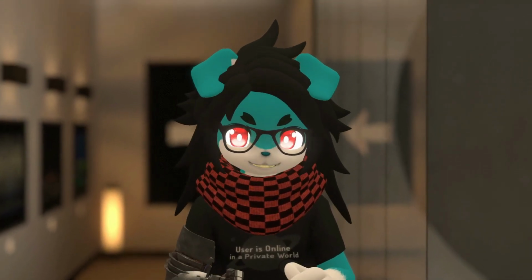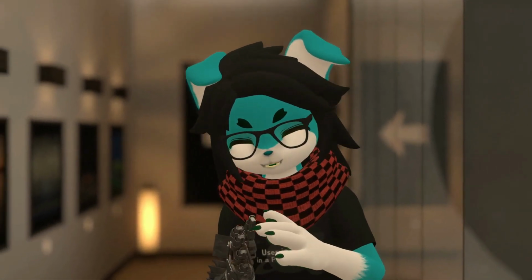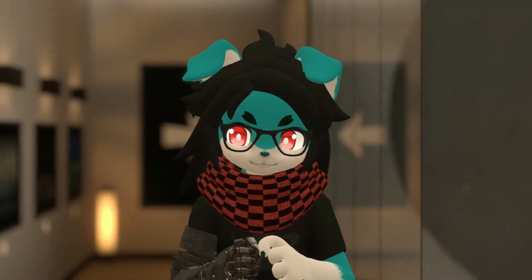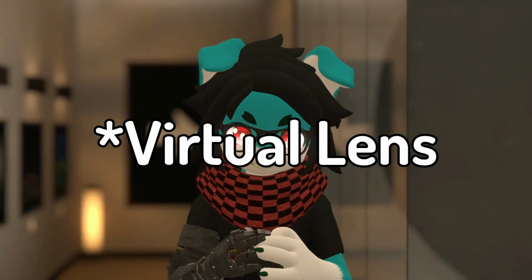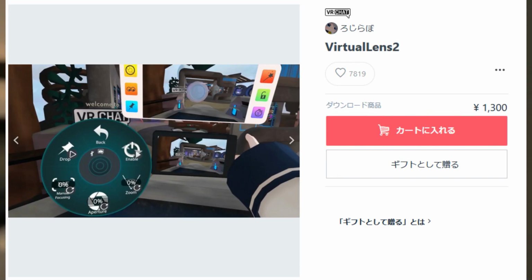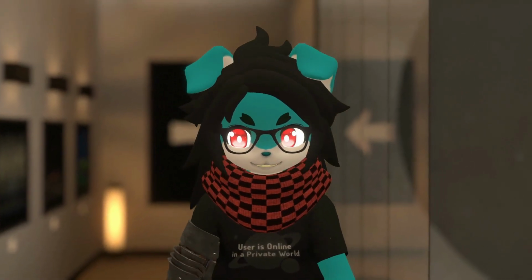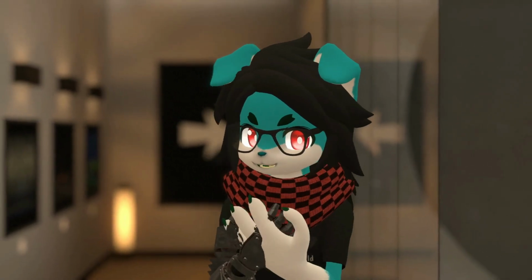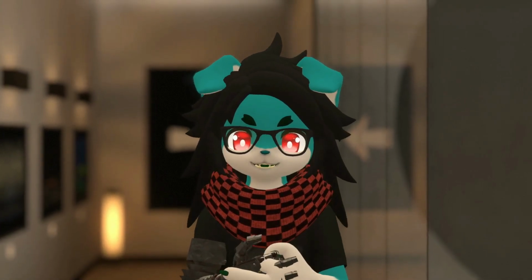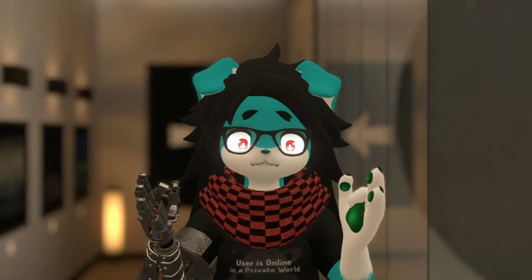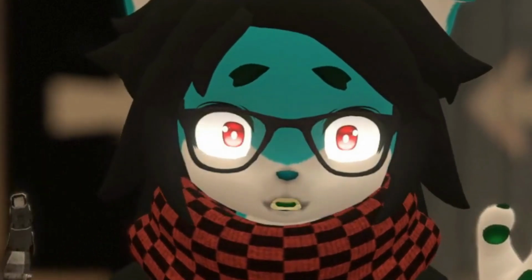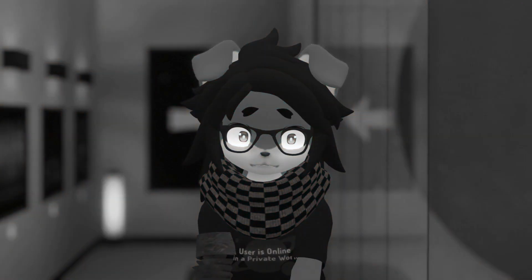But the problem is that with VRCLens, you only have to pay $11 to have all the functionality that you know about VRCLens. And in the case of Virtual Lens, it's like $9. The problem here is that the only cool thing is that you can control shutter speed, and it costs $50. $50 for shutter speed.